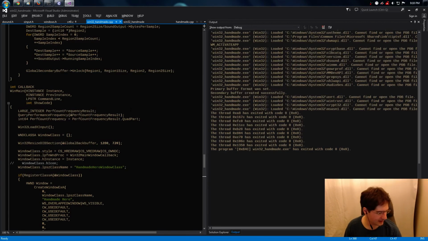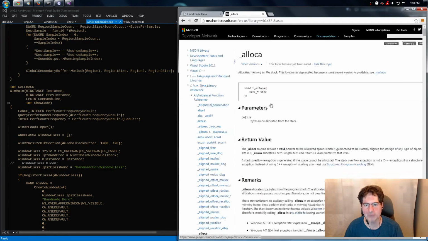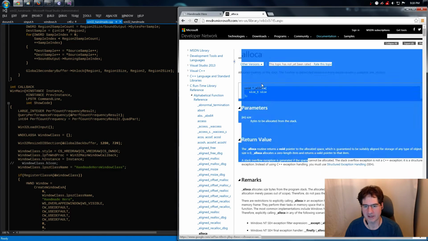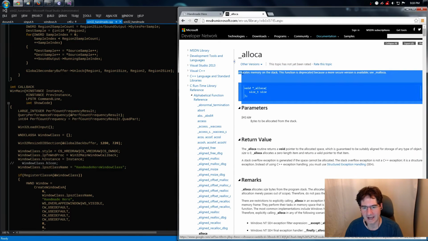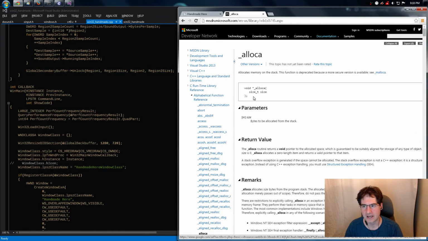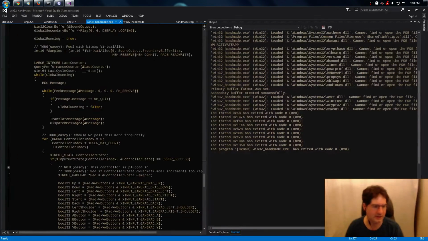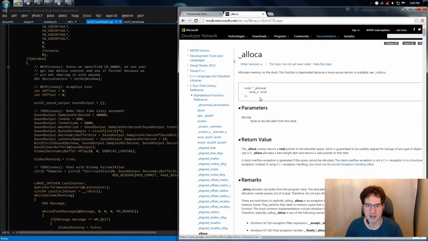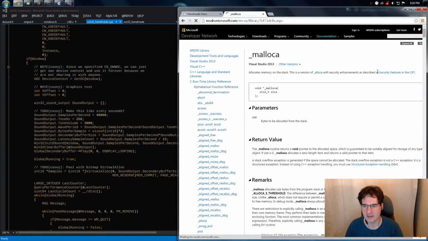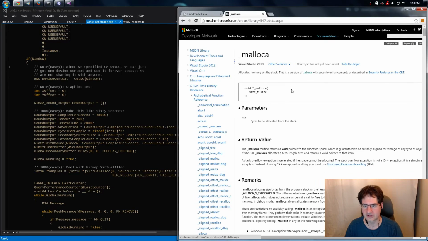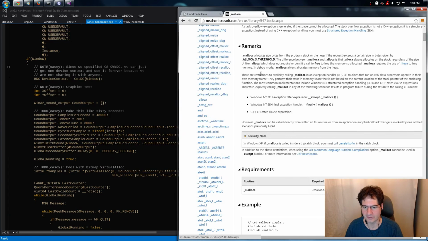So according to MSDN, alloca is deprecated. Should we not use malloca like it suggests? As I have amply demonstrated, I never really use alloca. It's just not something that I ever do. I did not even know that it wouldn't clean it up in loops. I assumed that it would. I don't know the difference between malloca and alloca. The fact that it's deprecated and tells you not to use it suggests that you should probably use malloca, but I don't actually know what the difference is. You should check them out if you actually care about that.